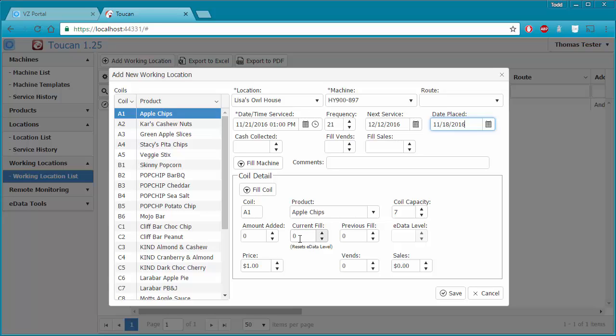The current fill tells Toucan that when we service this machine, this is the total amount of product that was in that coil when we closed that machine. Our amount added is if we added new product to the coil, but there had already been product in there, and that really comes into play when we go back to service or to refill the machine later on. In the beginning, the amount added and the current fill are going to be the same number because the coils were probably empty. But amount added would be how much new product I added to the coil, and the current fill is the total amount of product in that coil when I close the machine up.